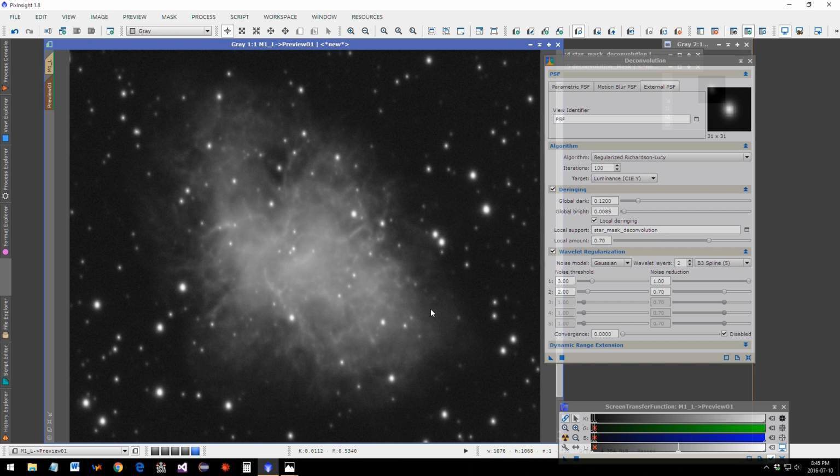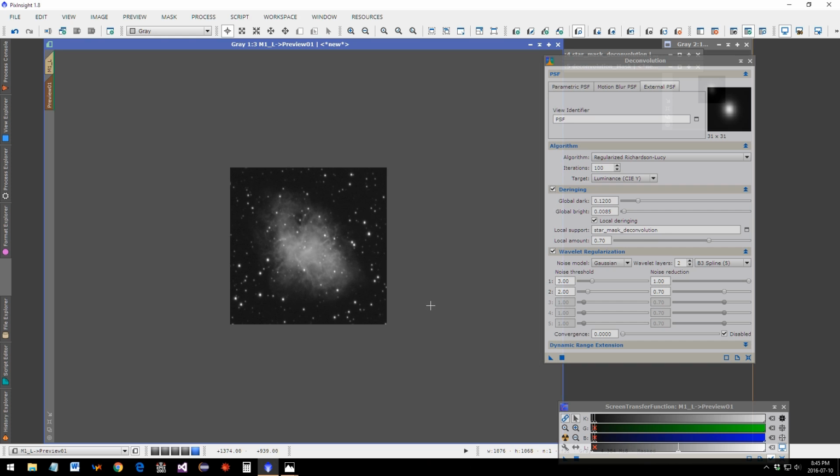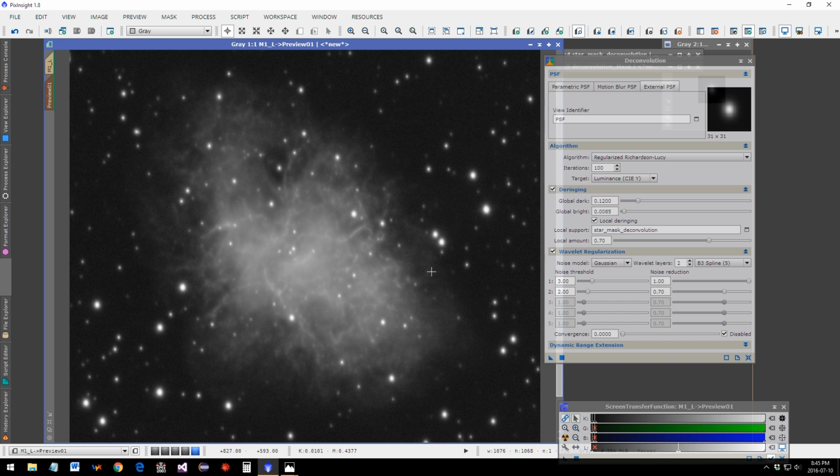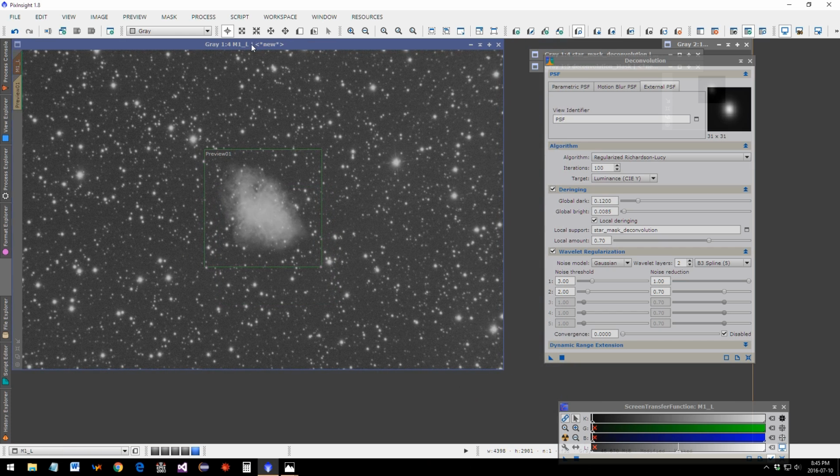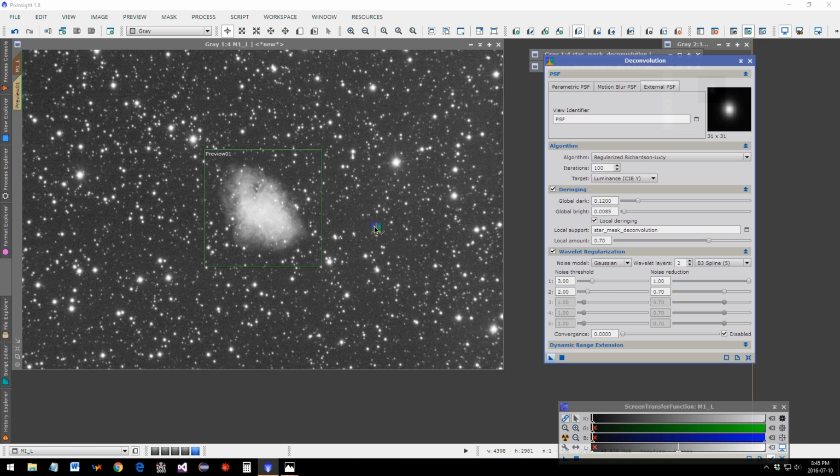So now you can see we have this nice difference happening here. Go out to here, you get this nice difference again too. And so now what we want to do is we want to go back to our main image, and we want to apply it to the whole thing.